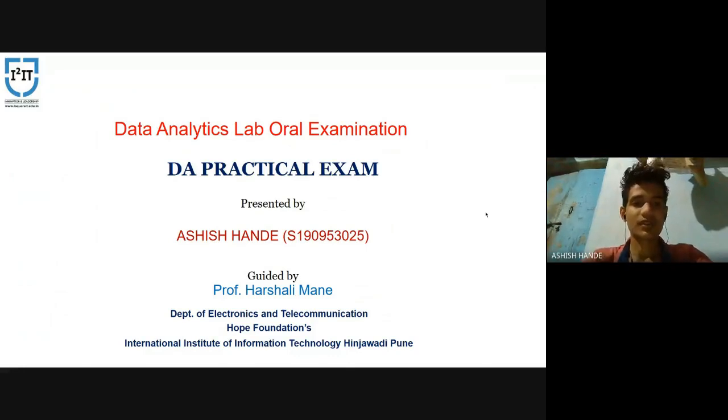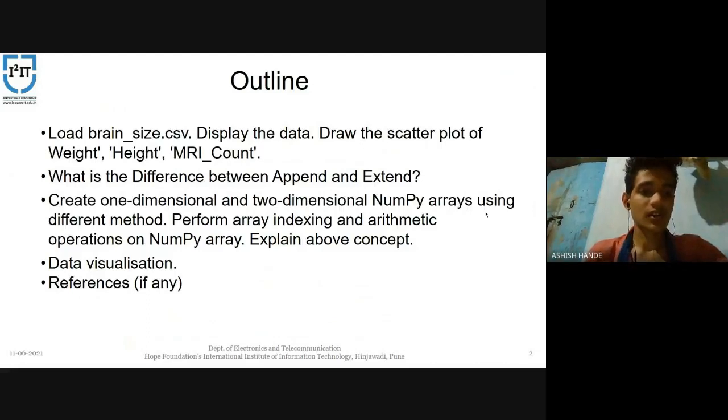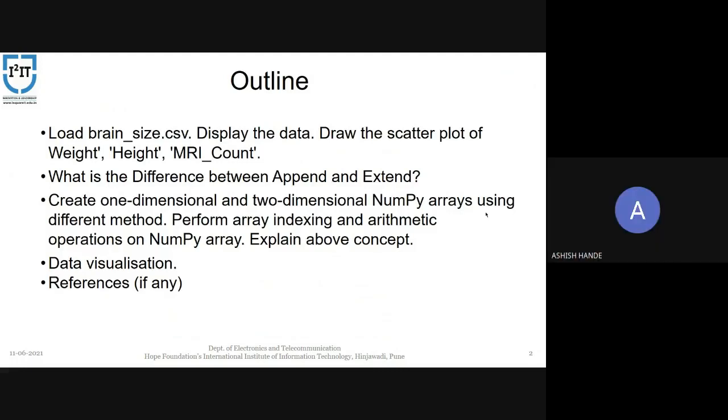Today I'm going to present a presentation on data analytics lab examination. My outline contents are: first, to draw the scatter plot of weight, height, and MRI count from the given CSV file, that is brain size. Second, what is the difference between append and extend. Third, to create one-dimensional and two-dimensional arrays using different methods. And fourth, data visualization.